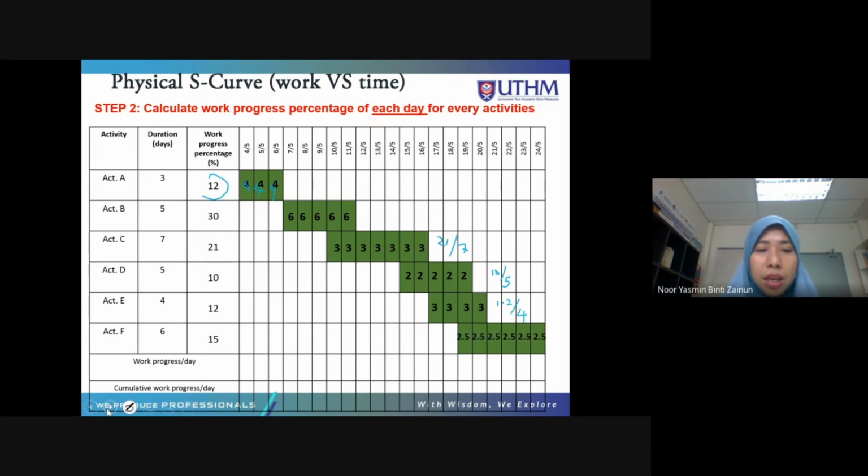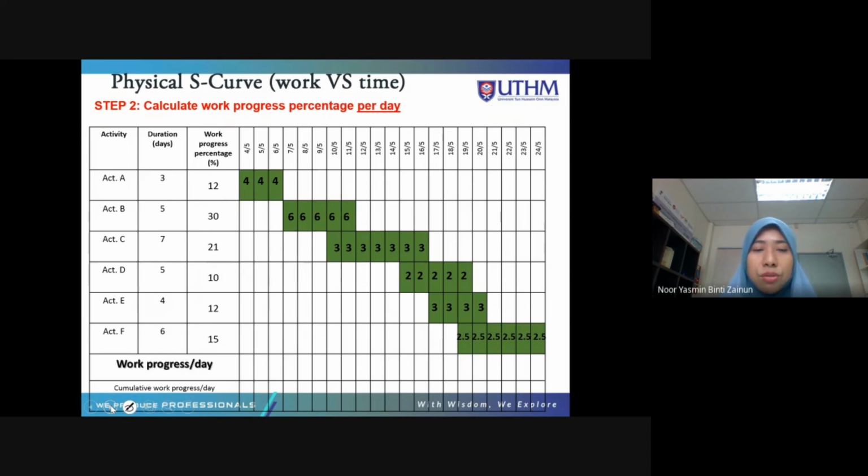And activity F, you got 15 divided by 6. So you got 2.5% each day. So what you need to do is work progress for each day. Tambah juga sama macam tadi. So first day is 4, tak ada aktiviti lain. Second day 4, third day 4% because no other activity. And then similarly, activity fourth day 6%.